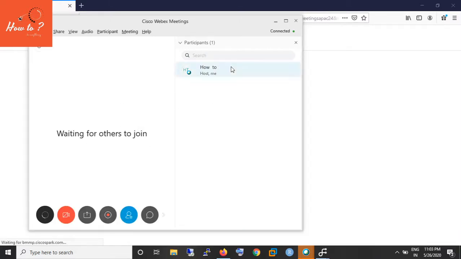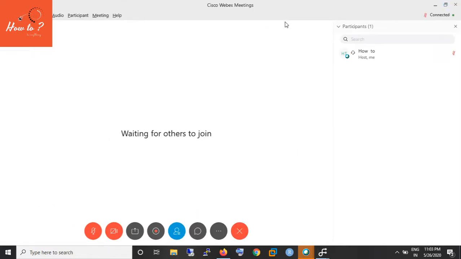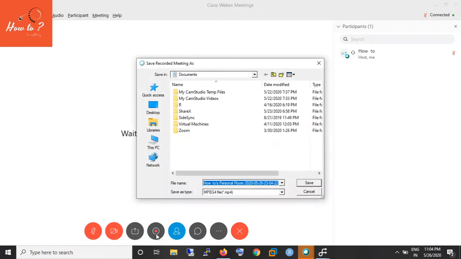Now what are the options you're seeing over here? This is the mic. You can mute or unmute. This is your camera. You can turn it on and off. This option is for sharing content that we'll discuss later. This option is for recording a meeting. By clicking on this, you can provide a path where you want to record the meeting. By default the file type is mp4.